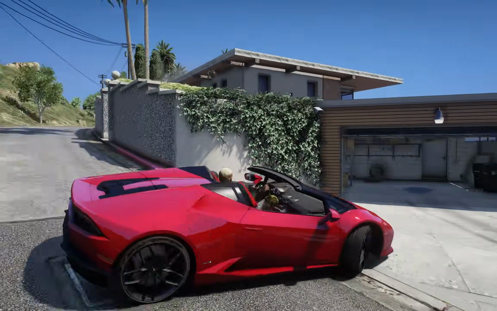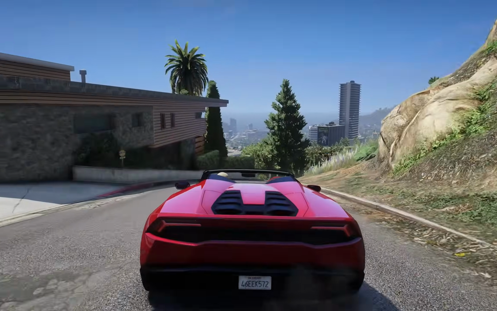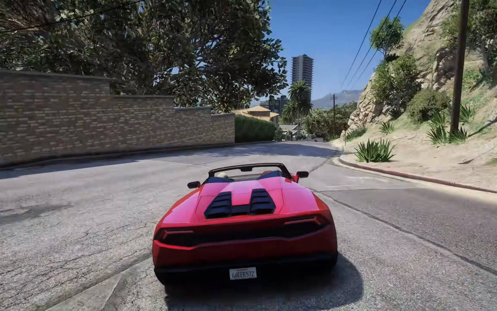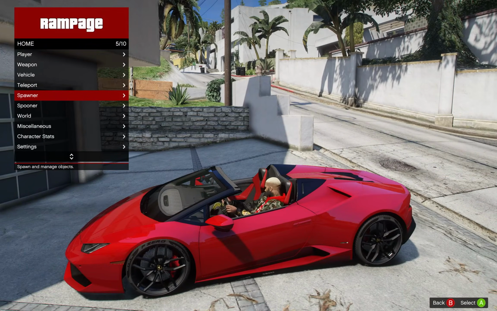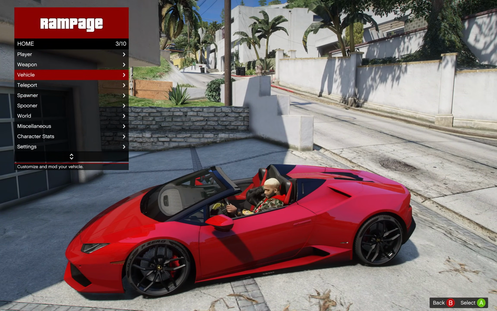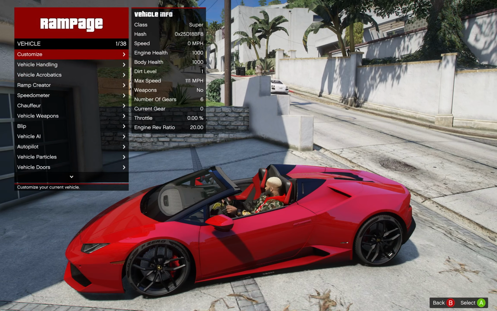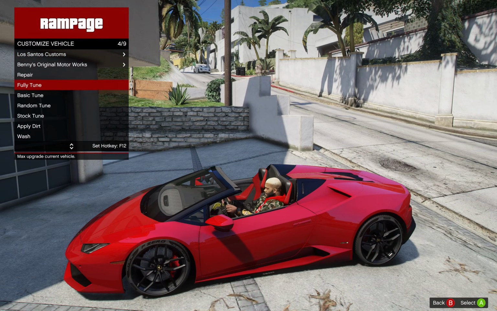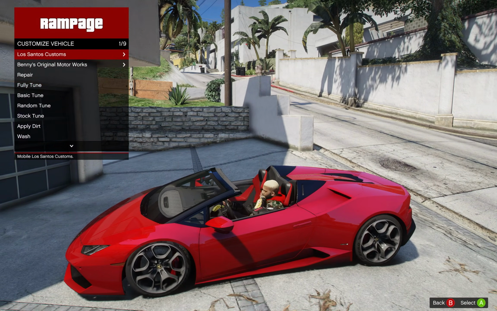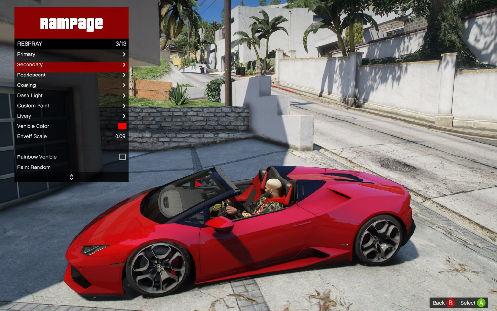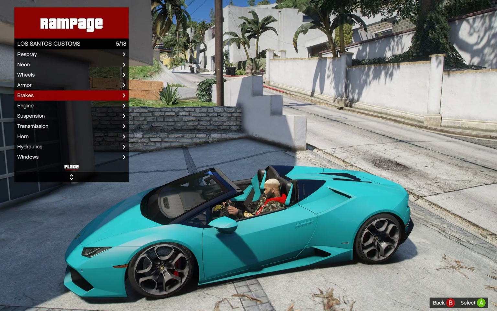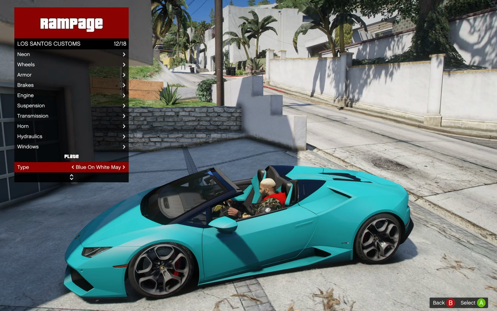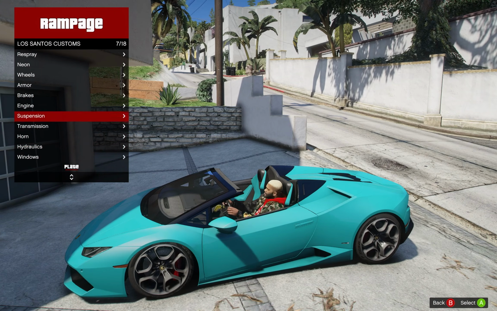You should hear that your new engine sounds are working fine and dandy as well, giving your car that nice crisp audio. And then of course, if you have Rampage Trainer installed, you can also do some additional things with your vehicle. So you can fully customize it from the trainer menu. You can fully tune it. If you go into Los Santos Customs, you can respray it to pretty much any color that you want. And then some cars have more options to customize, such as the fender or spoiler.